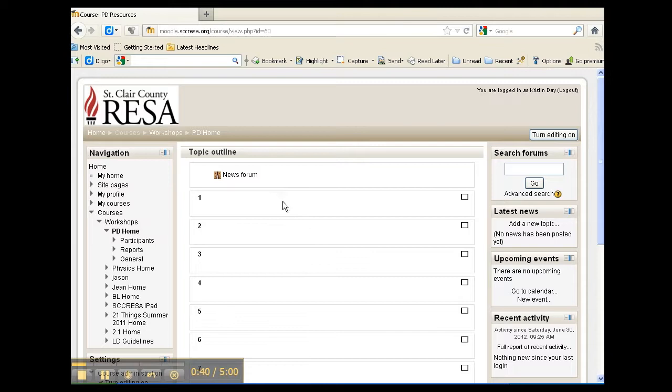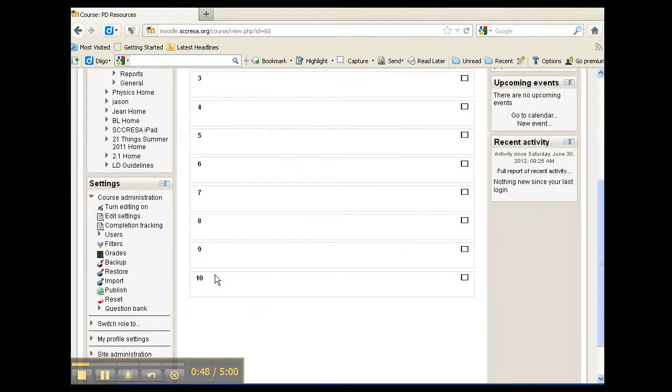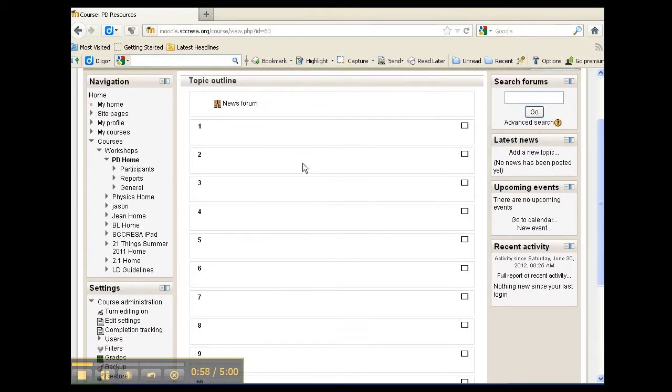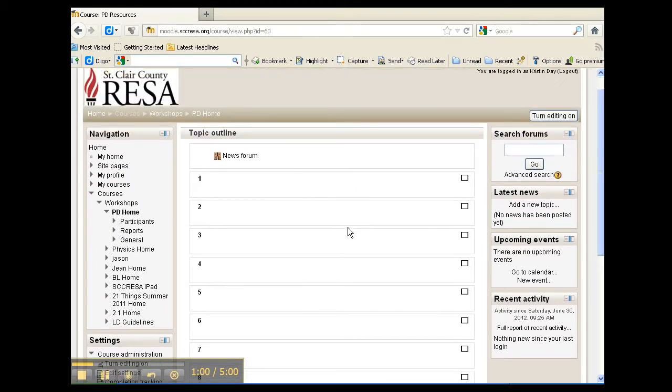In this section under here, numbered at 1 is what they call a module. So in this course we've got 10 modules and we can add more through our course settings, and we'll get to that shortly as well. But if you hear me refer to module, it just means each of these sections of your Moodle course.